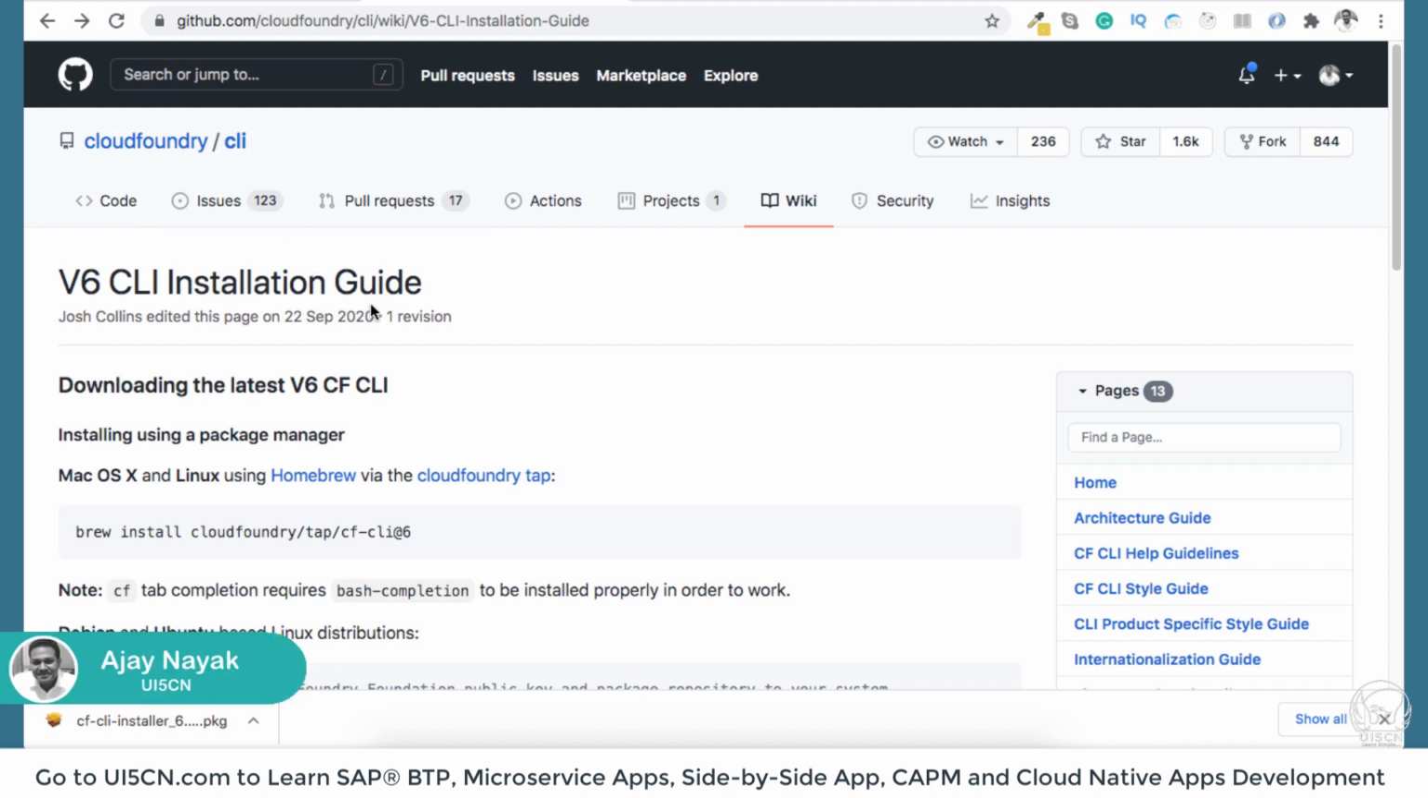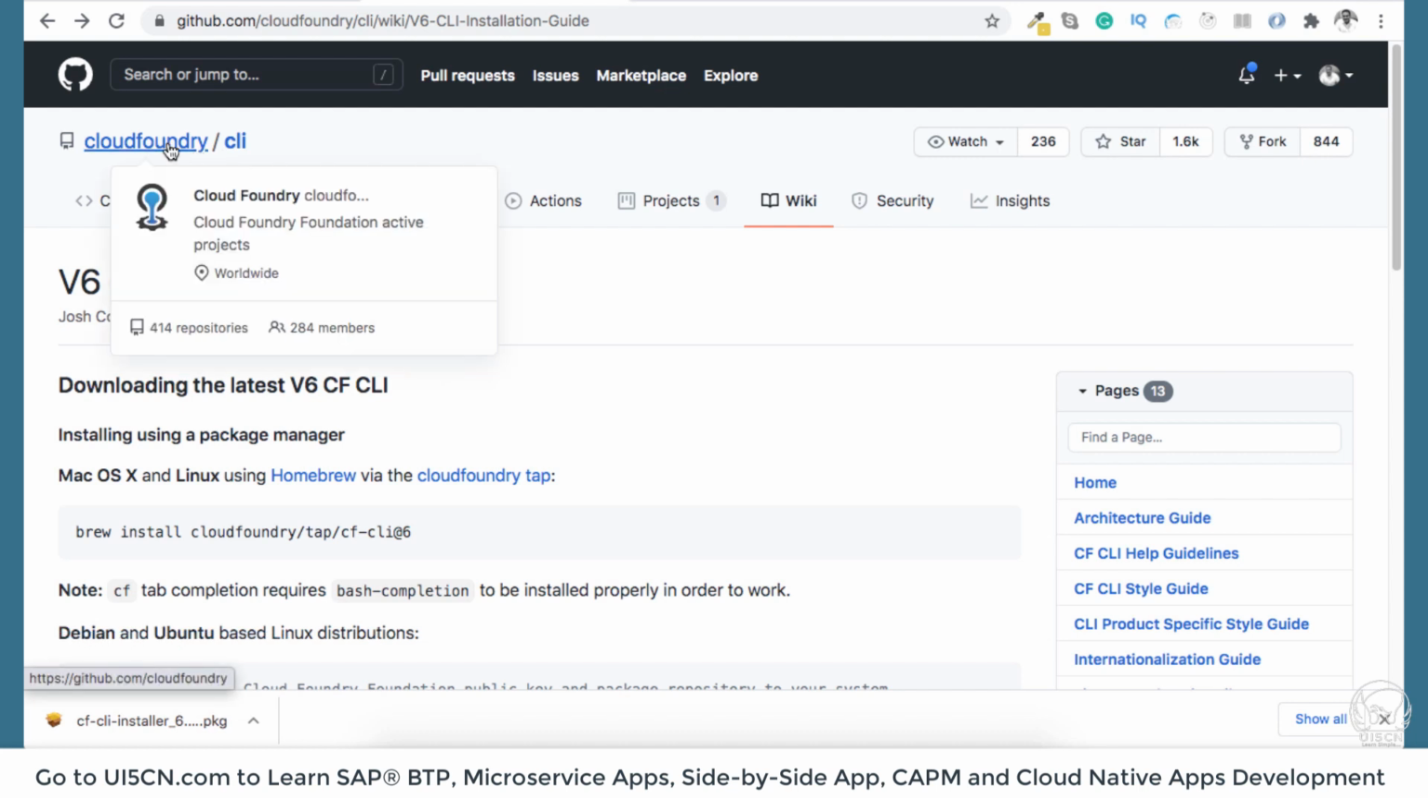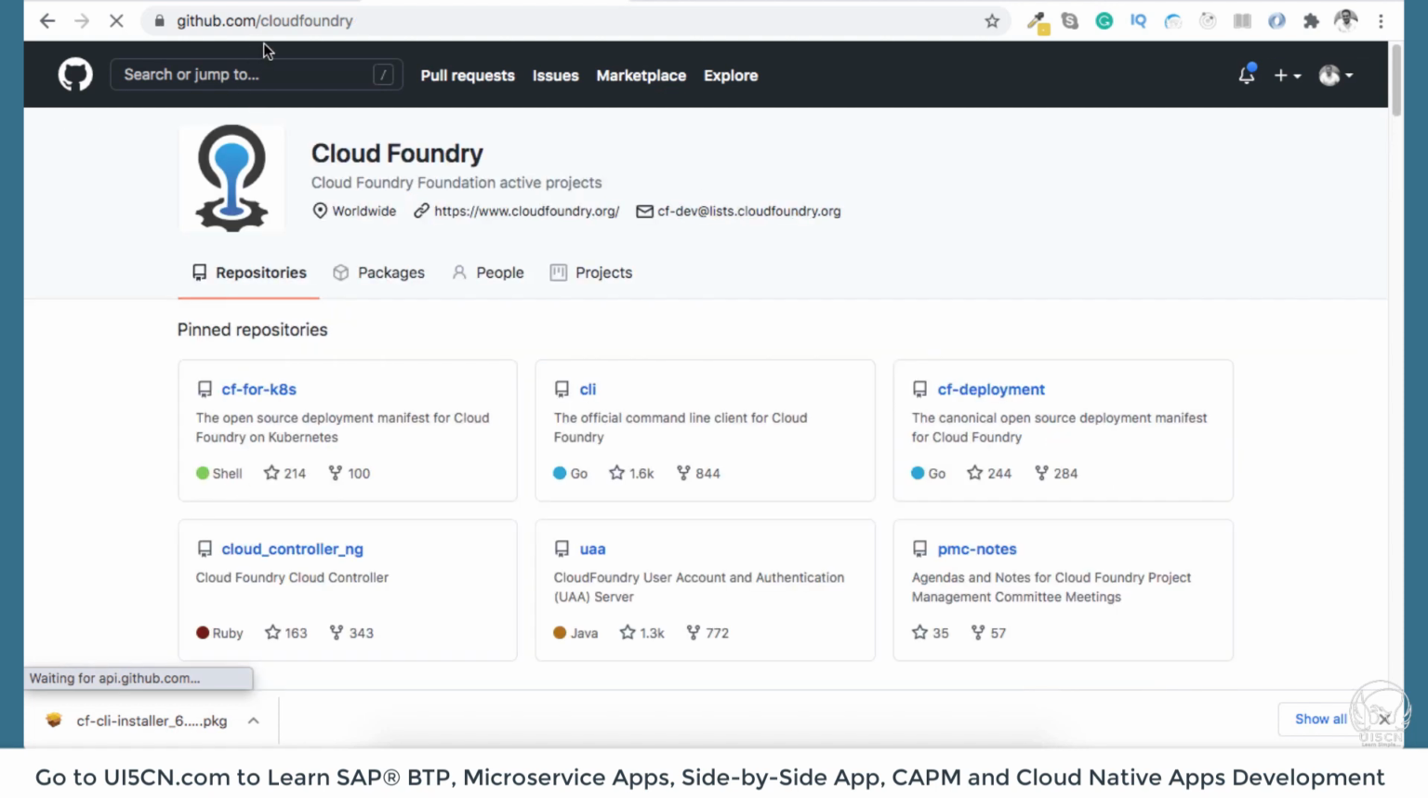Hello and welcome back. In this section, we are going to install the Cloud Foundry CLI, and the Cloud Foundry CLI details you can get from multiple places, but the place which you should look is the Cloud Foundry GitHub account. Inside Cloud Foundry, you need to also see the CLI repository.